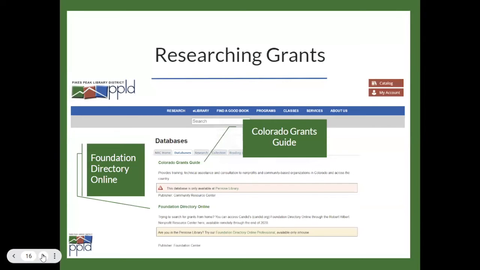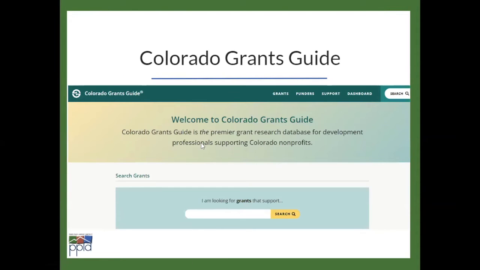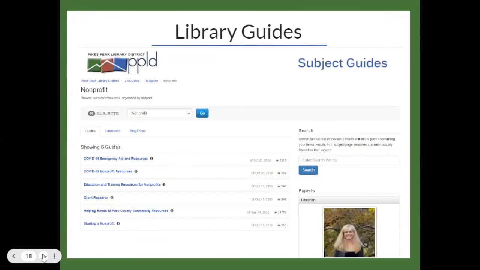Okay, I'm going to skip the next slides because I need to update this slide. I'm going to email them to you, but they show you with screenshots how to access the grant database. So this is what the Colorado Grants Guide looks like, and we're going to get in there. And these are my guides that I have.